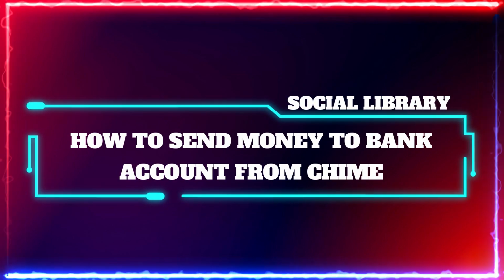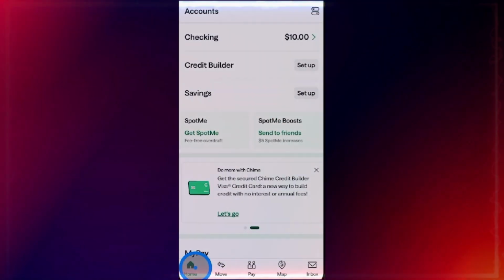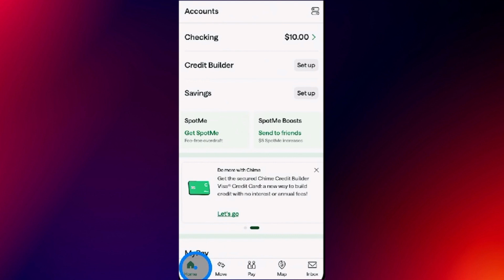Hey guys, and welcome to this quick tutorial where we'll explain how you can send money to a bank account from your Chime app. So let's get started.